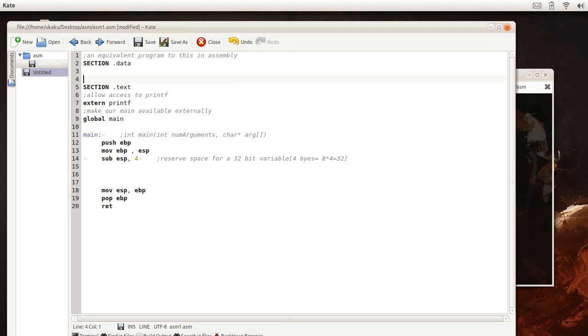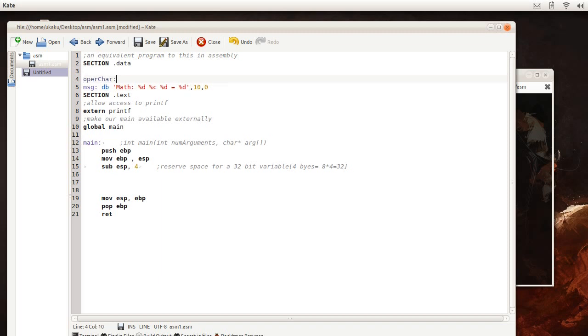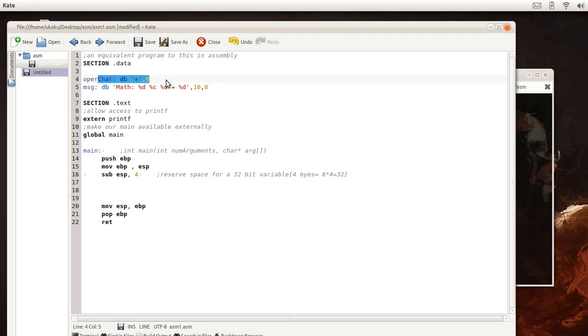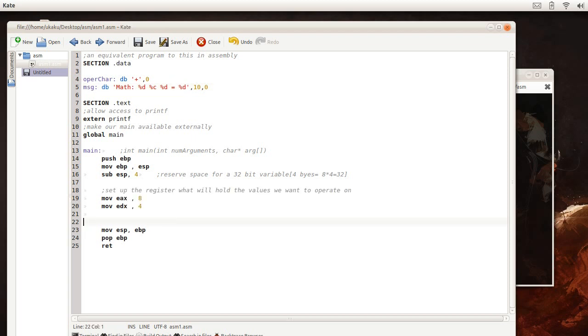Let's declare some variables that will hold a message that we'll use later to display items to the screen. Here I'm declaring a variable that will hold the type of operation we're about to perform. It's going to go right here. It's going to replace this item right here. And then I'm displaying a message that will display the overall information that we're about to relay to the screen. So for example, it'll say 4 plus 4 is equal to whatever. Okay, so let's display that message to the screen.